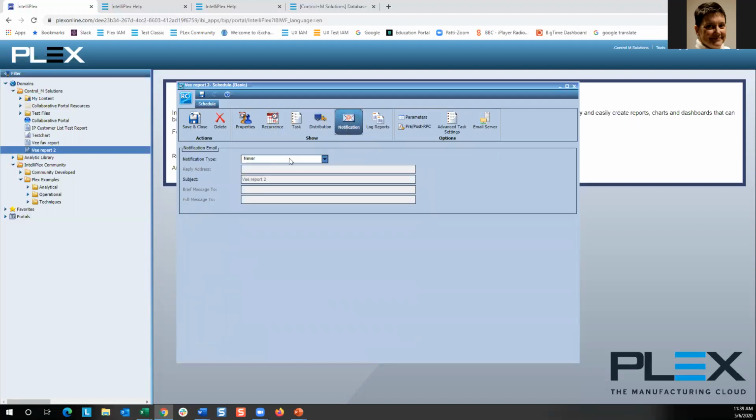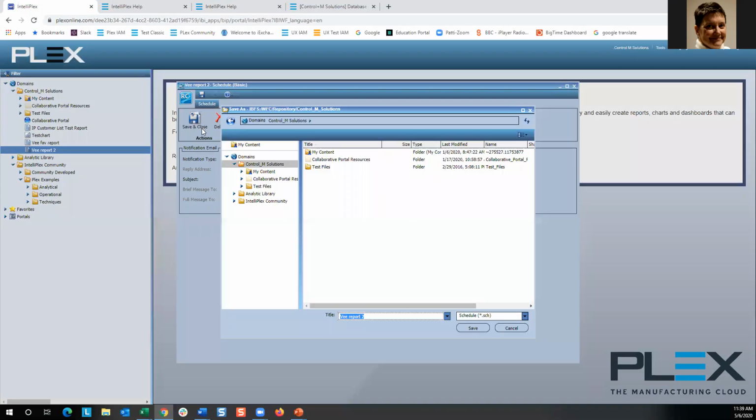Notifications are for errors. So if this report chose not to run, if this report had an issue with it, I could say, always send me a copy of this when it runs. Always notify me when it is on error. The log reports is for when the schedule runs. It tells you that it did run and how long it took. I can save and close at this point and save this schedule.